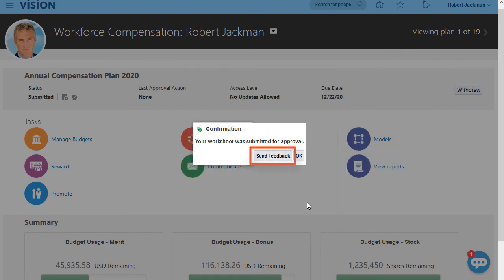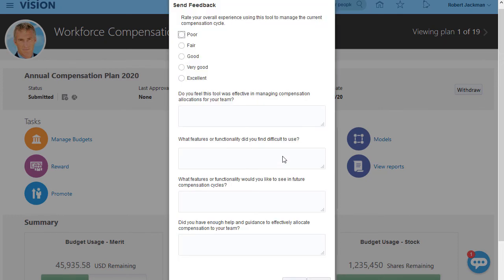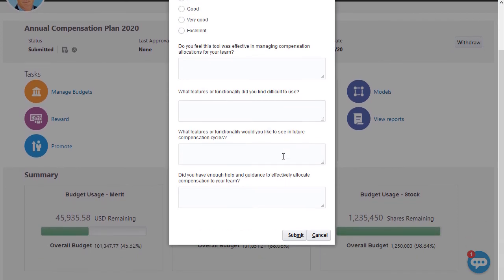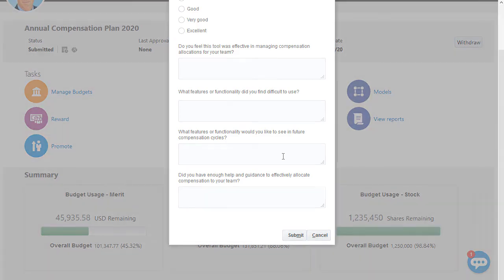Once I've submitted my worksheet for approval, I can send feedback. Sending feedback is a great way to inform compensation administrators what did and did not work during the compensation cycle. Once I've filled out the survey, I only need to submit and I've completed my allocations for this cycle. This concludes the Allocating Compensation tutorial.